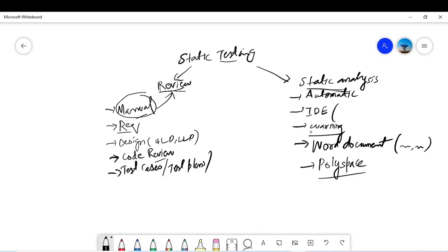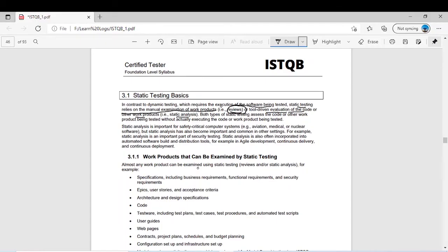We will discuss reviews in detail. This chapter is mainly focused on reviews, and we will also discuss static analysis, not in detail, but the tools will definitely be discussed. There is a separate chapter, number 6, which is totally based on the tools, and in that chapter we will discuss the tools in detail. So now you know there are two types of static testing: one is the review and the other one is static analysis.